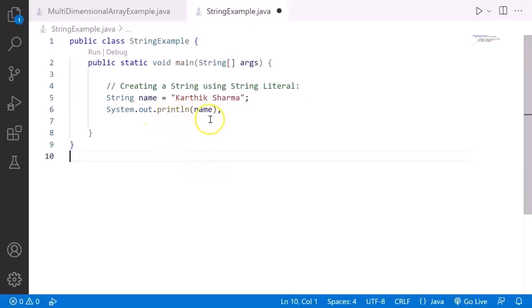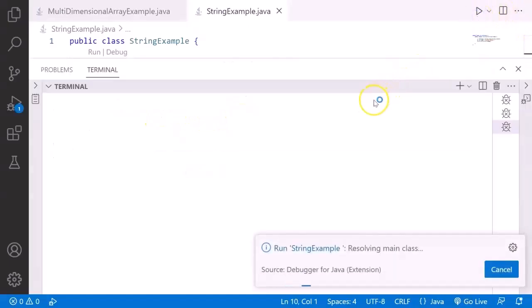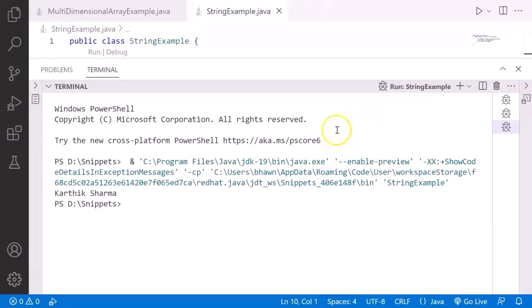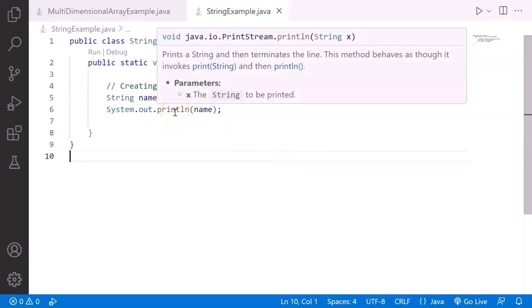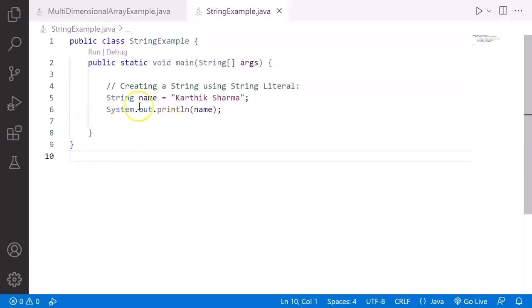Here I wanted to give you more elaboration after printing the string as well. There is a concept of string constant pool that we can understand. It is a pool or storage area in Java heap memory that is dedicated for storing the string literals in Java. So basically, whenever we create a particular string this way, let's say if this name Karthik Sharma is there.